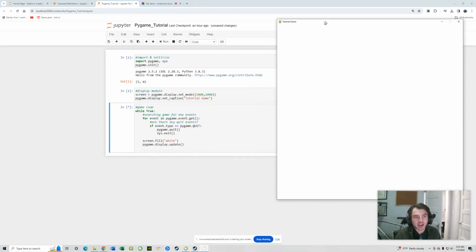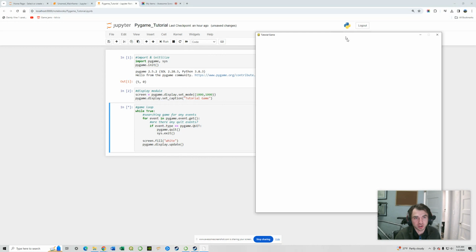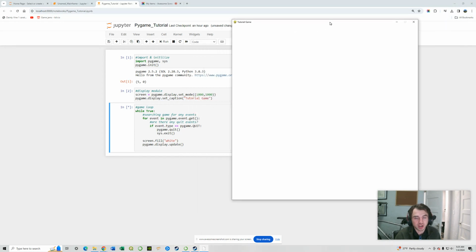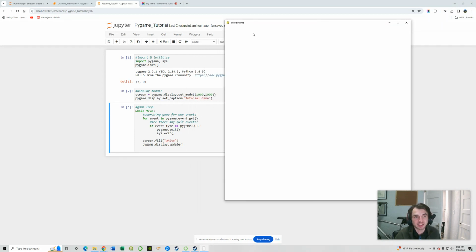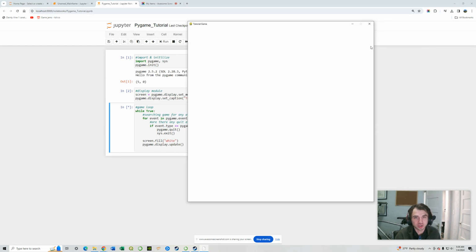So I've run everything. We did the import and initialization, we did our display module, and then we did our game loop, and it has created our display screen for us right here. It set the dimensions I set, and it also includes the caption I set as well, and the white screen fill background. And what's happening is this display screen is constantly being updated, and it's running. There are no crashes. I'm not getting errors, so it has been correctly coded. And that is the display screen.